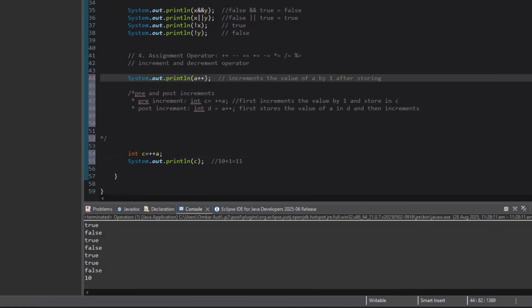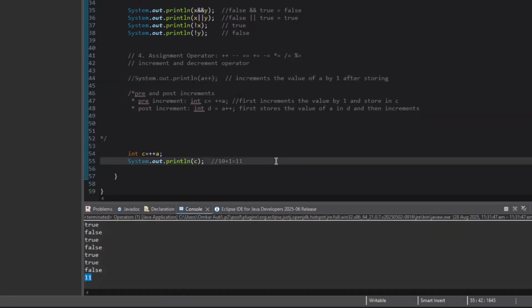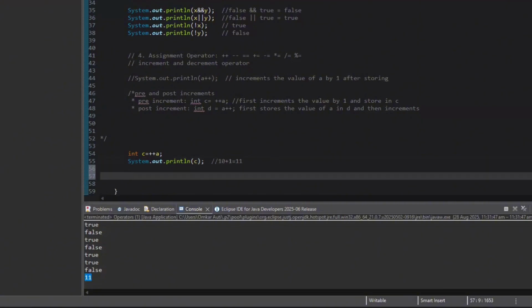Okay, let me just comment out the first one that we did. Okay, let me hit the run button. If you see this, now we are getting 11 as the output. Similarly, let's try one more.